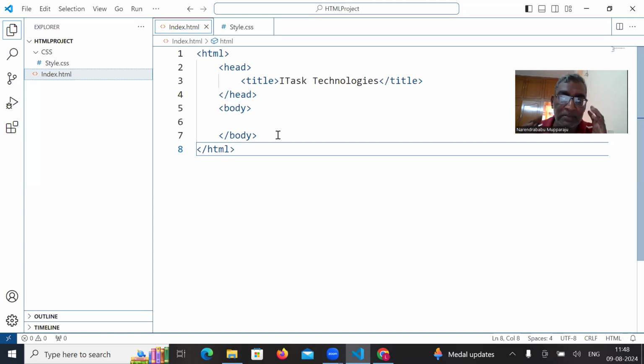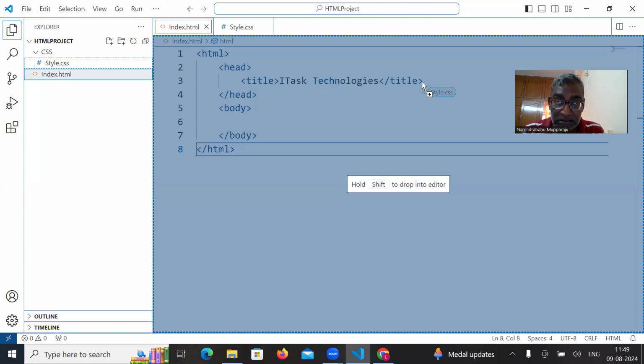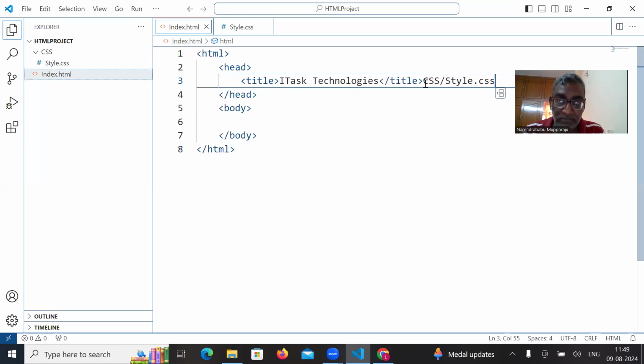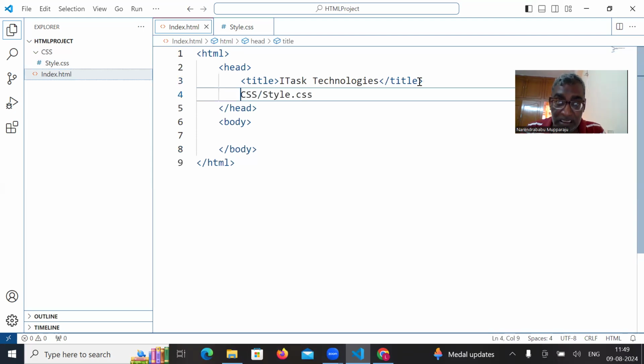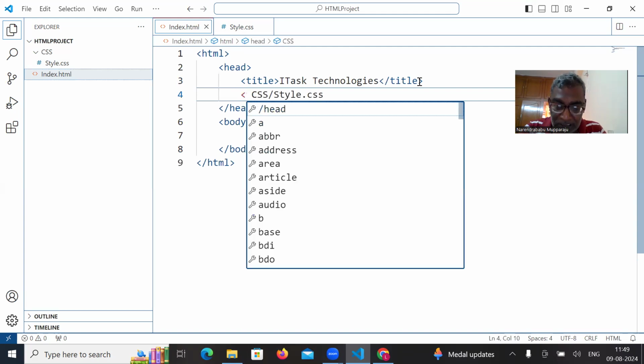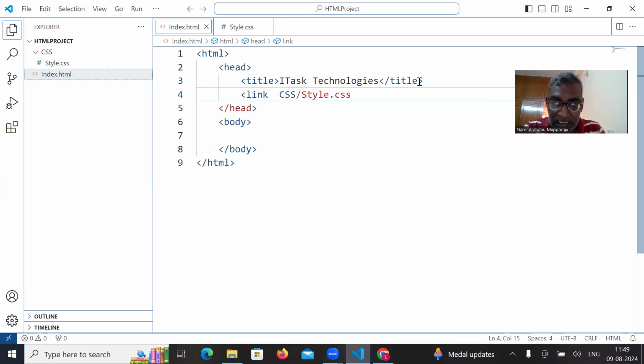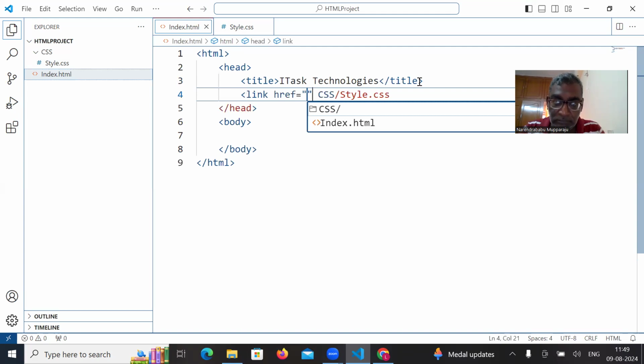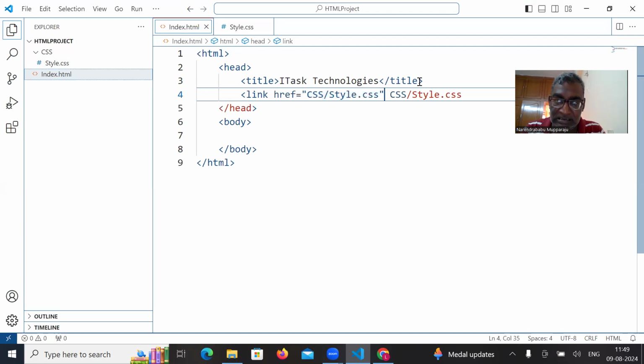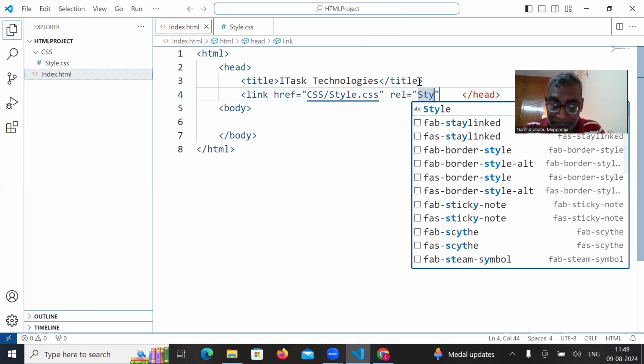I can create my own padding. So what I need to implement that? Just come here, drag and drop. Just hold a shift, place. Then you have to use a tag called href, css, style.css. Now what you need to do here? Style sheet, rel equal to style sheet.